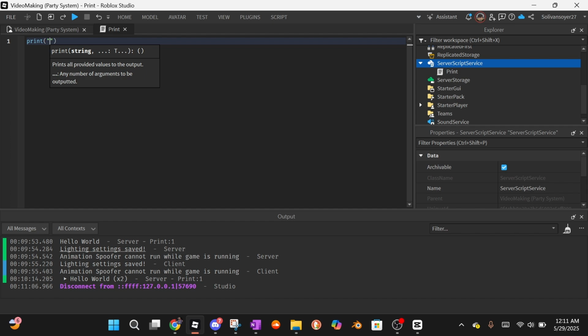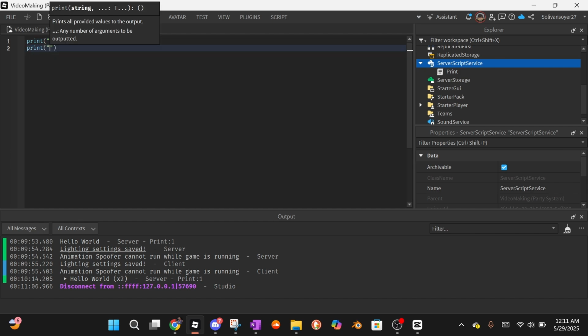But you can mess around with this however you like. You can put multiple print statements. You can print literally whatever.